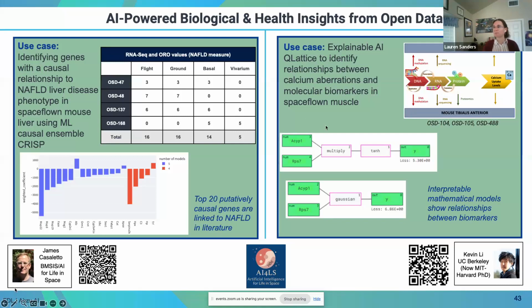And then for the second use case, we wanted to use an explainable AI technique called Q-lattice, because explainability is so important in biology to understand where our conclusions are coming from. We were using Q-lattice, again, to bring together different types of data. We wanted to connect data that measured calcium uptake levels in muscles of mice that had been flown to space. We know calcium uptake ability changes in space, and we connected those with molecular biomarkers from different omics data types to see what at the molecular level can predict these calcium uptake aberrations.